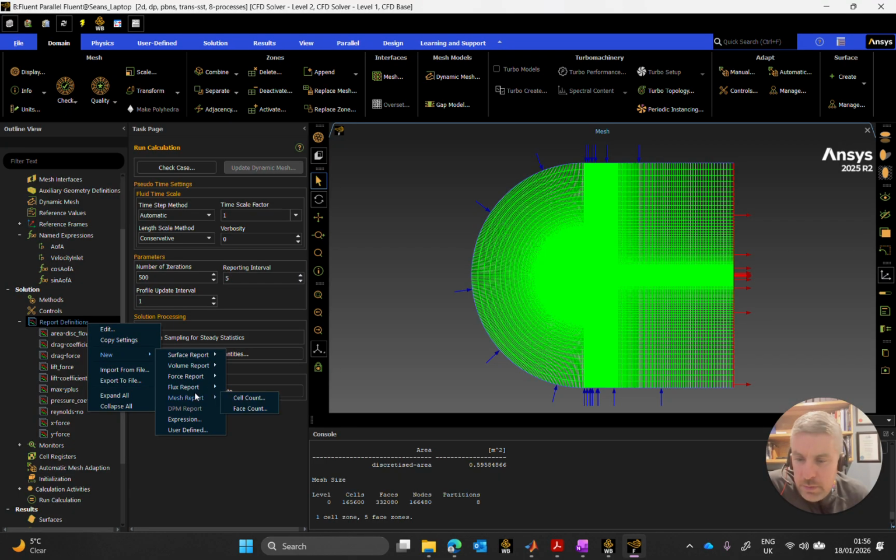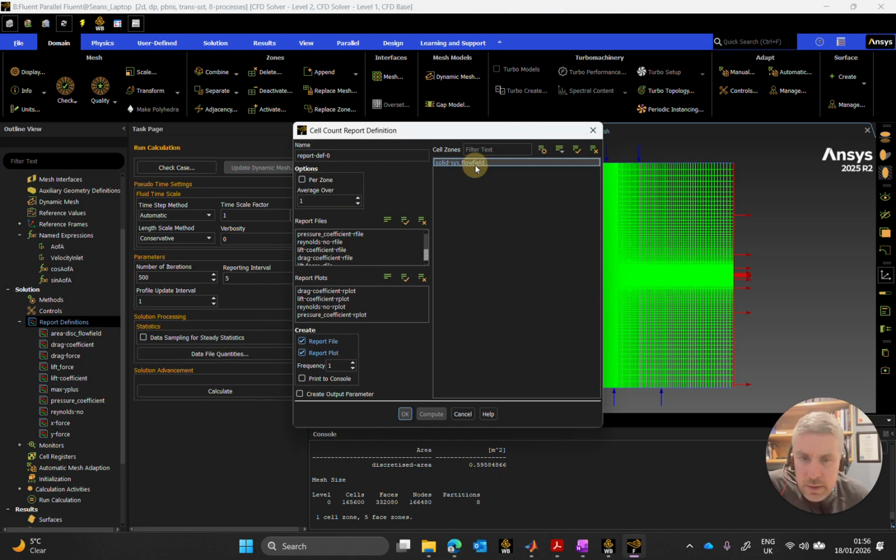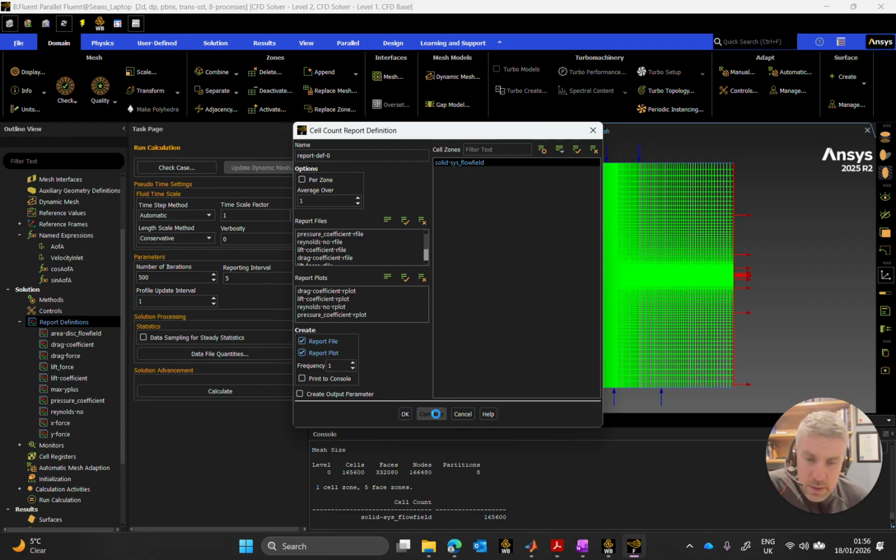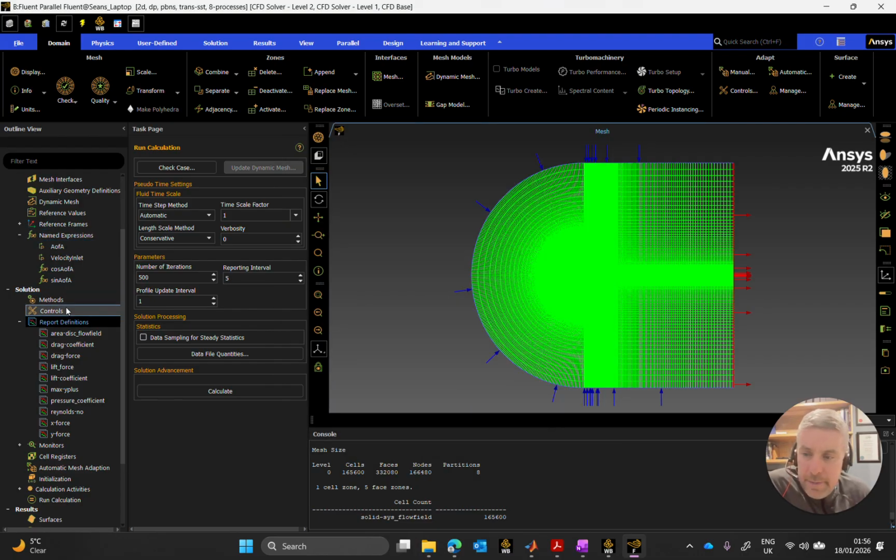What we can do is a mesh report, cell count. Click where I want it, in the solid system flow field again, which is not my discretized surface that I created, but the zone, and I hit compute. And there we can see 165,600. Now I can do the exact same thing, name that cell count, but it's creating another report definition. Not that it's any harm, it's not that different from a named expression once I take off my report file and my report plot. But I'm going to try to make this a named expression using expressions, just to show that it can be done this way as well for some things.